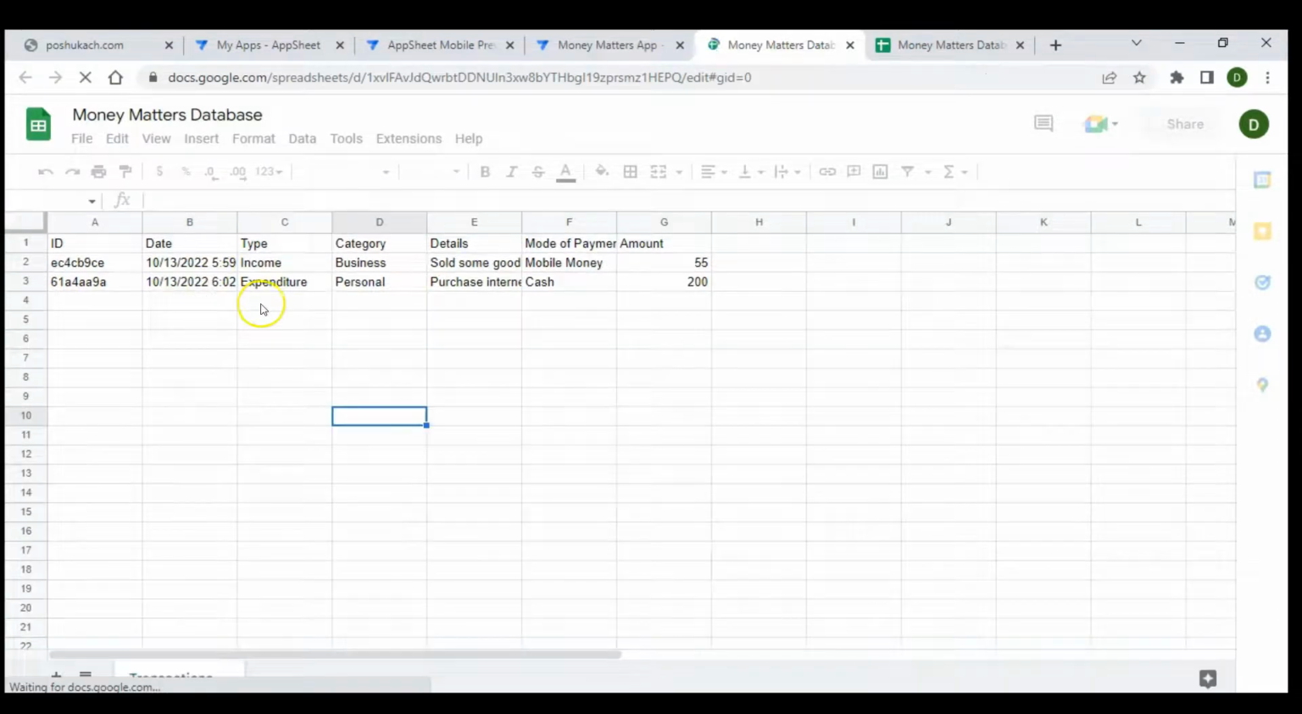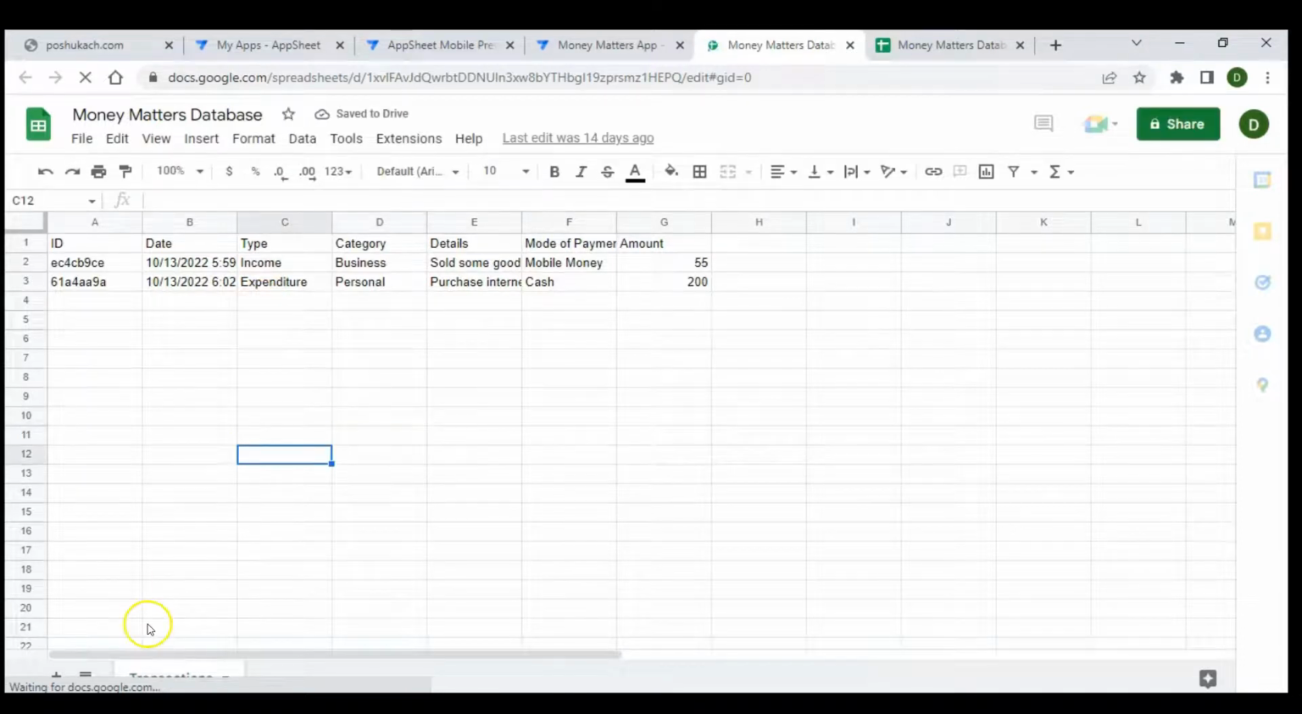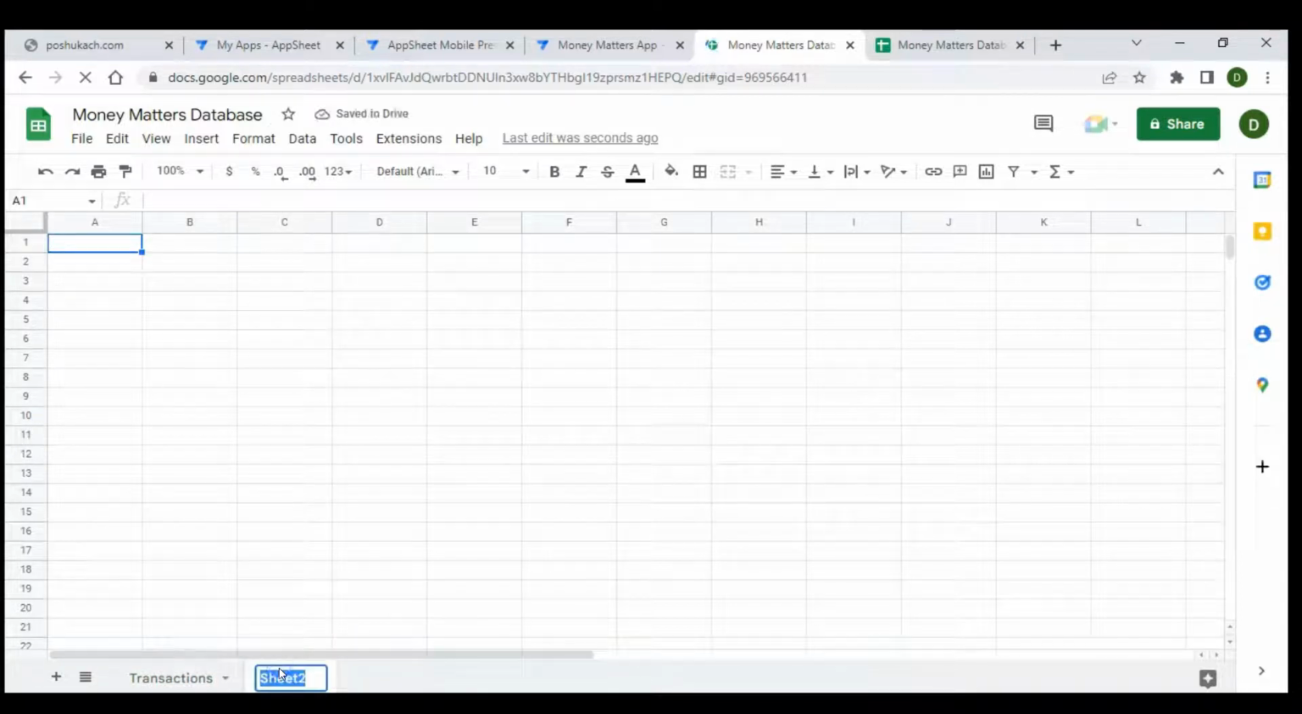Okay, so currently these are the two transactions we've recorded in this app. What we're going to do is create another table to be our dimension table for mode of payment. So click here to create a new sheet. I'm going to call this MOP. That's mode of payment. Basically it's going to have just two columns. So type and then start balance. So let's start with cash, bank, mobile money.